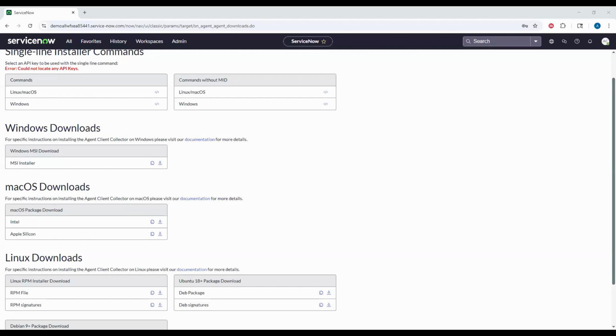One of the things you want to take note of is the file path and the actual name of the file itself. Because when we go over here to our trusty notepad, you can see these commands that I entered in here. That is done simply by selecting our commands without MID for Windows, because it's a MID-less solution.